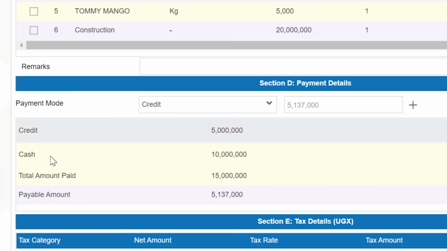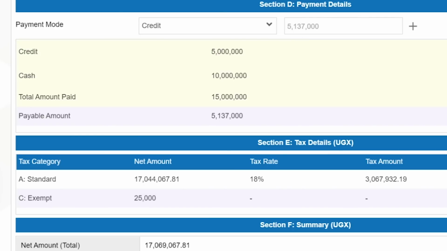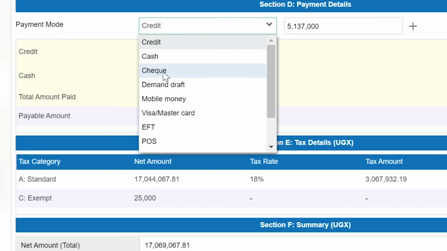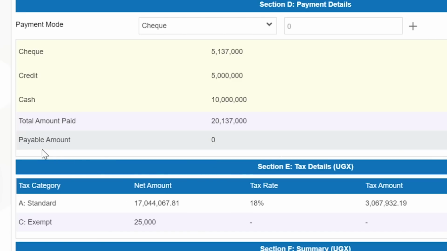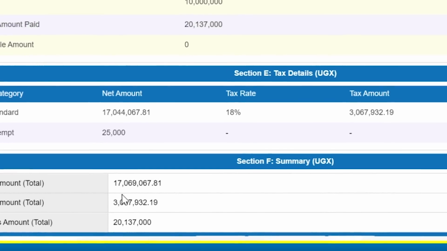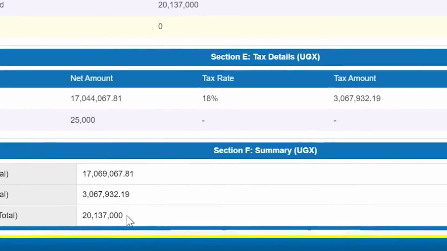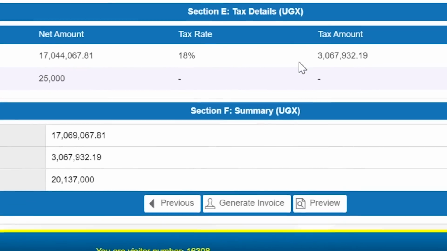So what is remaining here is 5,137,000. Let me write that here, 5,137,000. This figure is what is down here, the payable amount. Maybe this one was paid by check. I'll click check like that, then add. We are supposed to do this until the payable amount here is 0. That's when the invoice will be issued. If the payable amount is 0, and the total amount paid coincides with what is down here, 20,137,000, then you can simply generate the invoice.